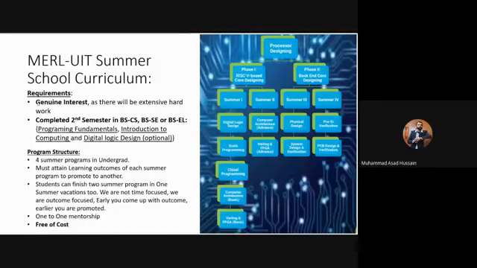This program comprises 4 summer programs in an undergrad degree, and you must attain the learning outcomes of each summer program to be promoted to the next. First, you have to attain the learning outcomes of one summer program, then you will be promoted to the next one. And there is no time limitation in it. You can finish 2 summer programs in 1 summer vacation as well. So we are not time focused, we are outcome focused. We will provide you certain tasks and assignments, and if you complete them well before time, we will promote you early. It's a one-on-one mentorship program, and it's free of cost, the most important thing. Free of cost doesn't mean anybody can come and waste our time and their own time as well. Only serious, genuinely interested students are welcome.